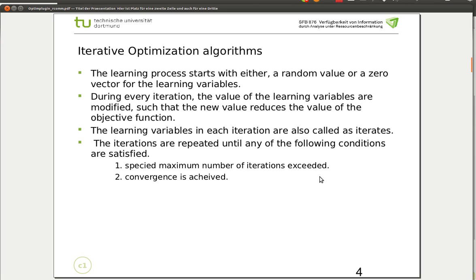So what does the optimization plugin for RapidMiner have to offer? It implements several iterative optimization algorithms. These are a class of algorithms where we start with a zero vector for the learning variables or the weight vector and update them in each iteration such that the new value of the weight vector reduces the value of the objective function. The way the weight vector is updated differs from algorithm to algorithm. These iterations are repeated until convergence or a specified number of iterations.